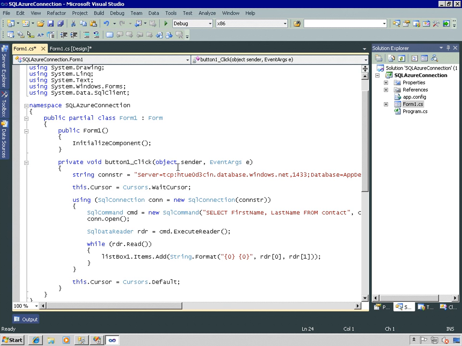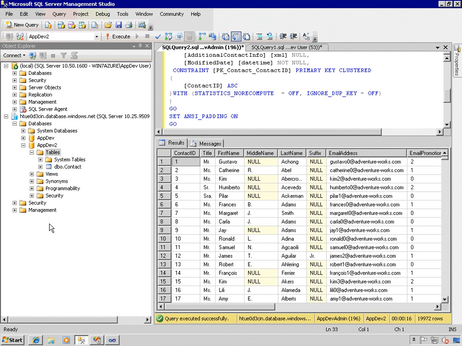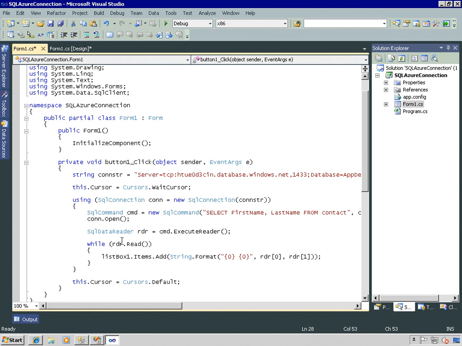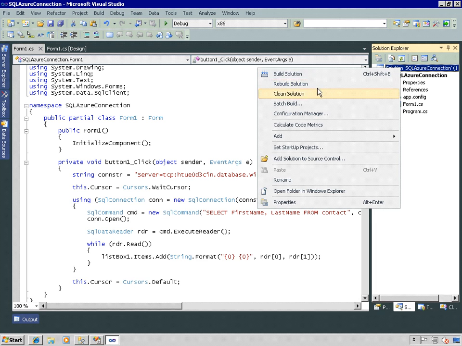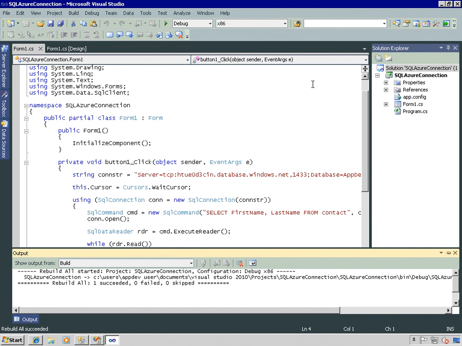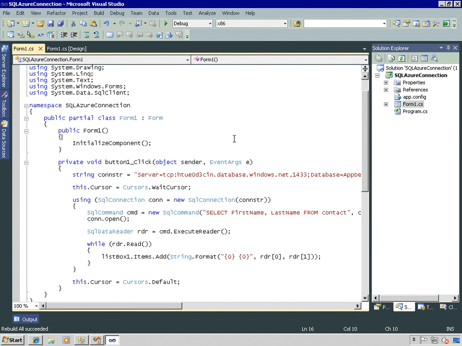So it's going to use this connection string to create a connection to our SQL Azure instance, issue the select statement against our contact table. It's going to pull this data, execute that statement, and then loop through that data, writing the first name and last name to the list box. So let's save that. Let's compile our project to make sure it compiles fine and there's no errors, so everything succeeded. So let's run that.